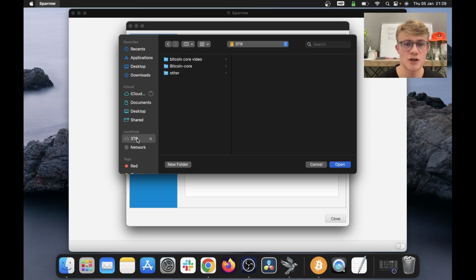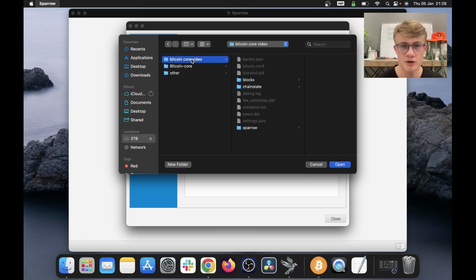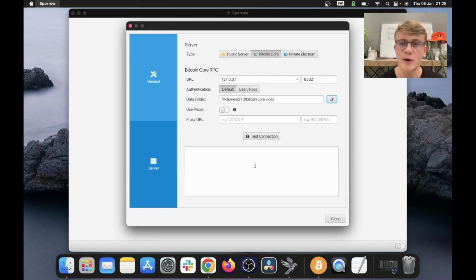So in my case, it's on my external hard drive called 3TB, and it will be stored in this folder called Bitcoin Core Video in my case. So I'm going to click on that and click open. And there we go, Sparrow now knows where to look for the entire blockchain. It is saved in a folder called Bitcoin Core Video on my 3TB hard drive.